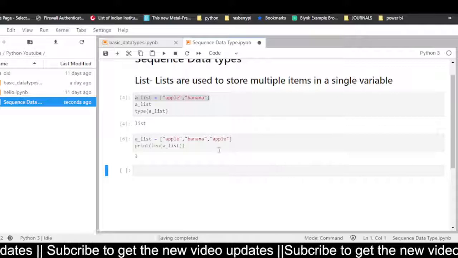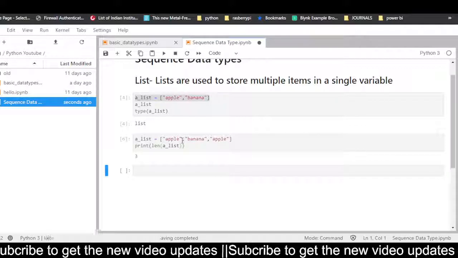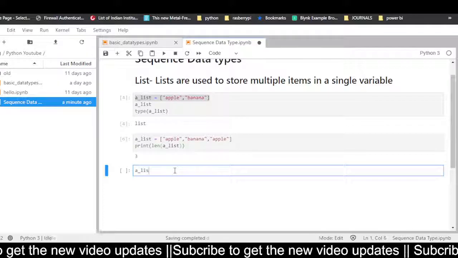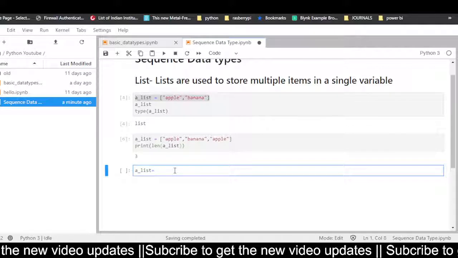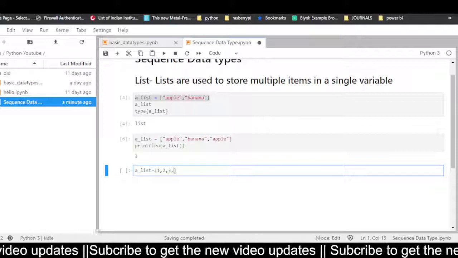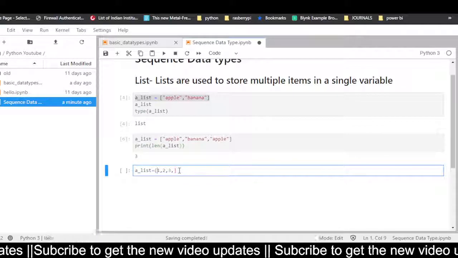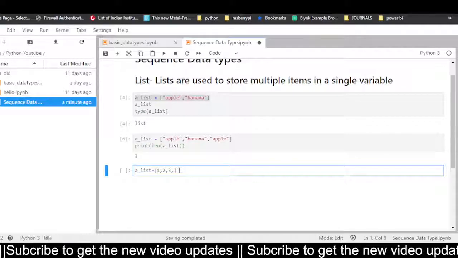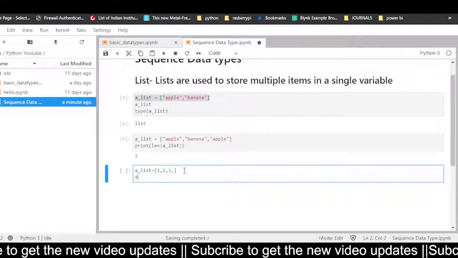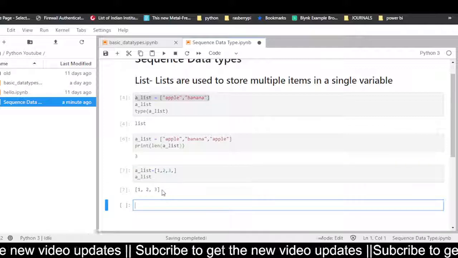So here, what type of value have I given? I have given only character or string values. The list can also take other types of variables as well. So I can declare a list, let's say 1, 2, 3. A list is a square bracket. I can take this one also, and I can just print this. So it is giving me the values 1, 2 and 3.